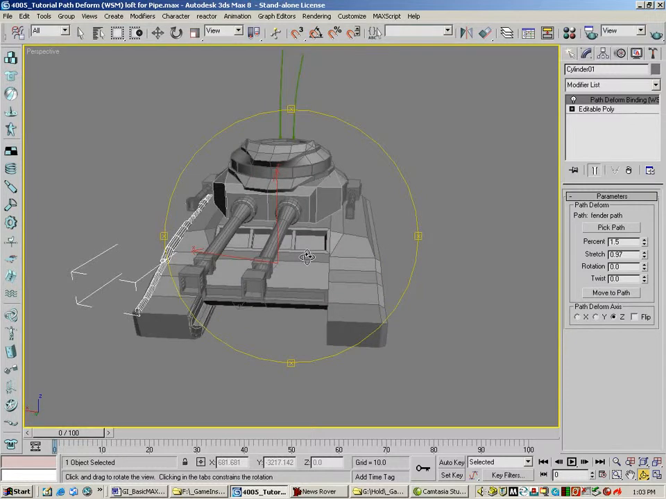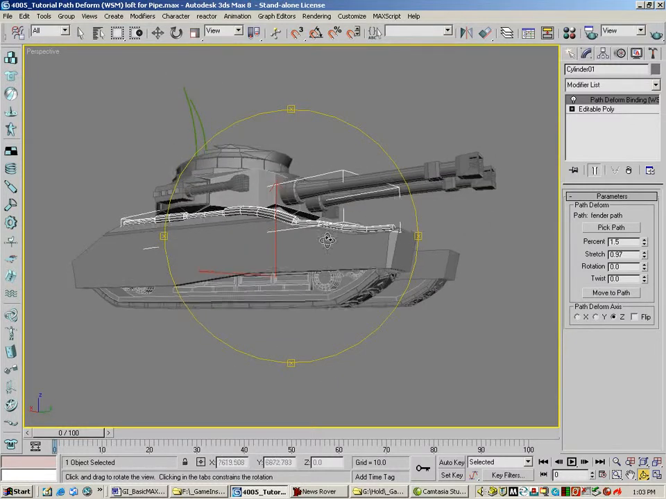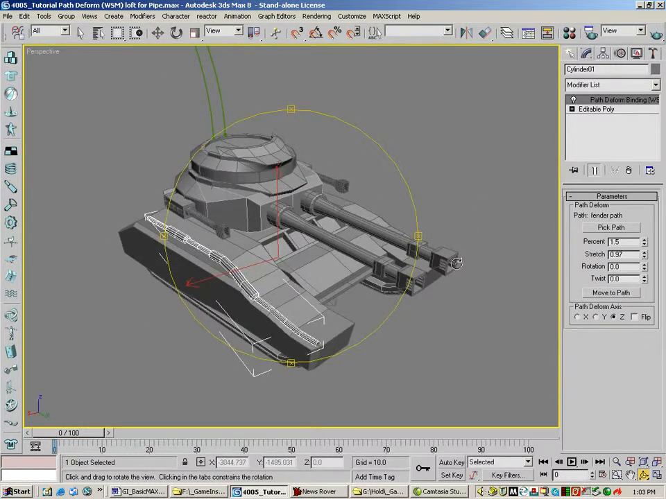This particular tank was done by a student, same project, and you can kind of just get another idea of a direction you can go with the tank projects. But that's how Path Deform works. It's a good way to add detail to the tank.